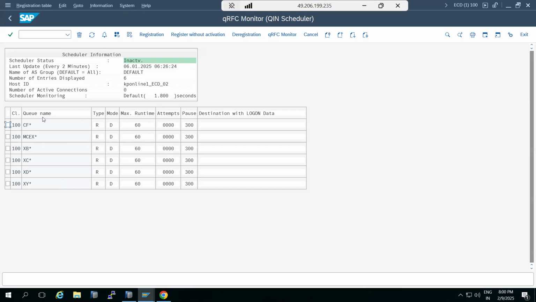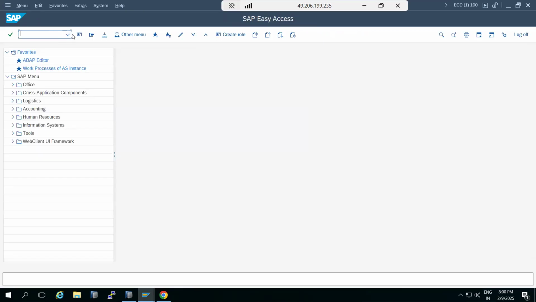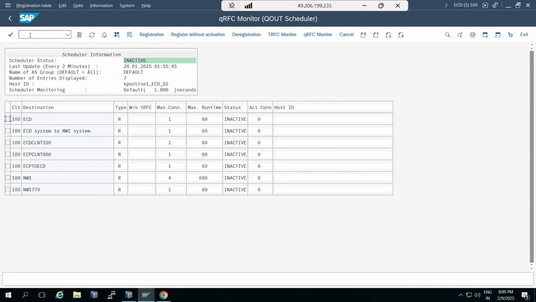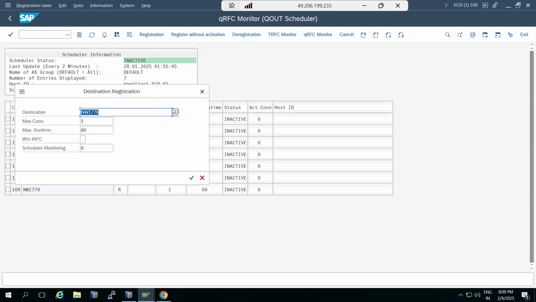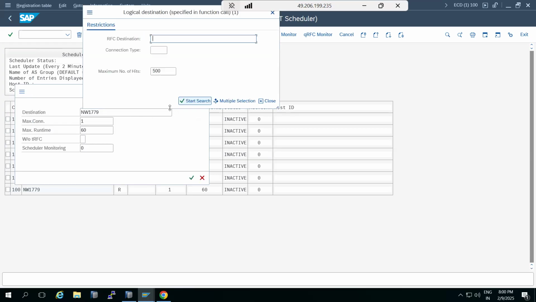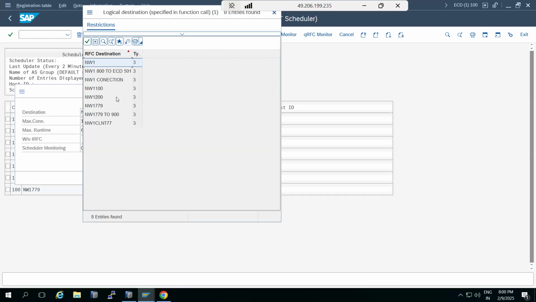This is called the inbound scheduler, that is the queue SMQR. SMQS is like an outbound scheduler, which is going outside of the system via RFC destinations. Here we have to define the RFC destinations, which you have created earlier. So suppose I want to create a new connection, I need to check here what the RFC destination is.